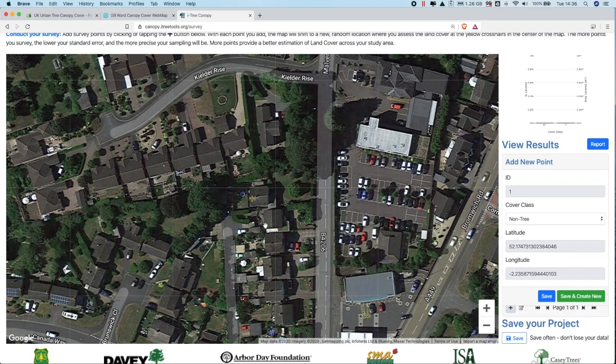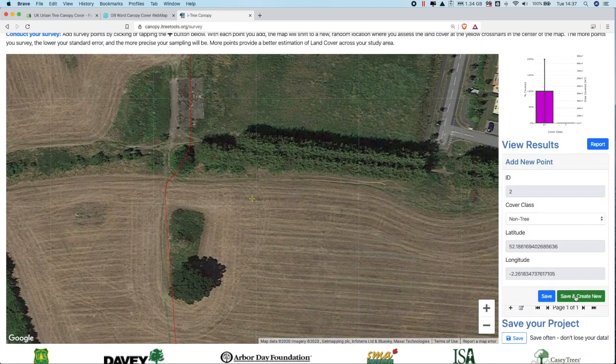point has been generated. Now it's important to note that we are only interested in recording what is exactly in the crosshairs of this small yellow crosshair here. Although we can see trees and shrubs and other land coverings around on this wider map page, we're only recording what's bang on in the middle of these crosshairs. So clearly here we're looking at the roof of a house, not a tree. So our cover class is going to stay as non-tree. Just click save and create new, and that will then generate the next point.